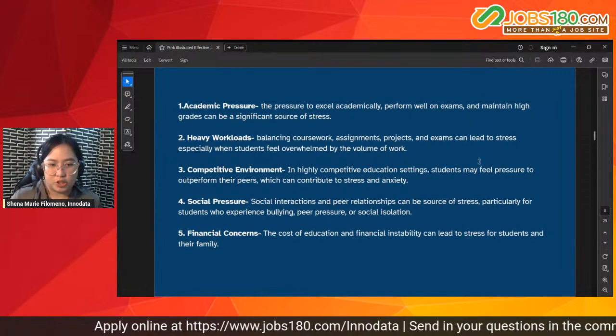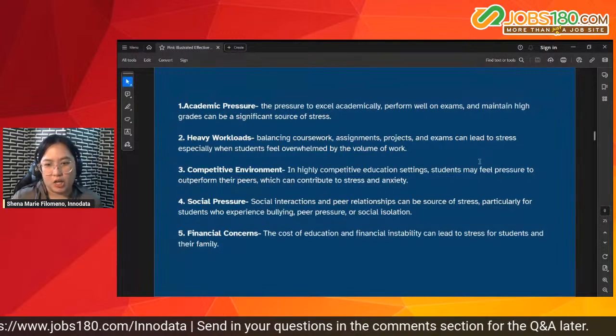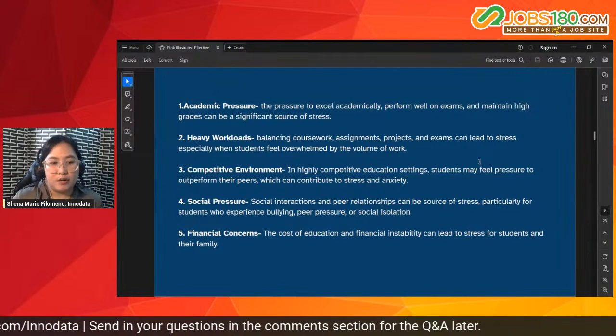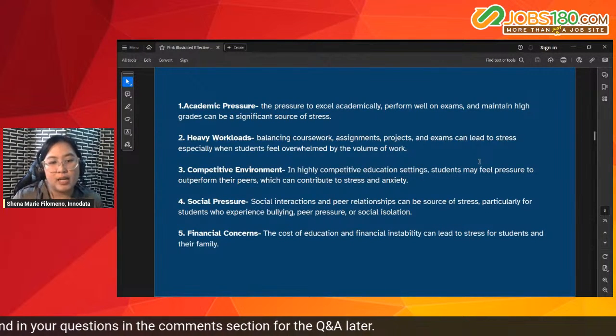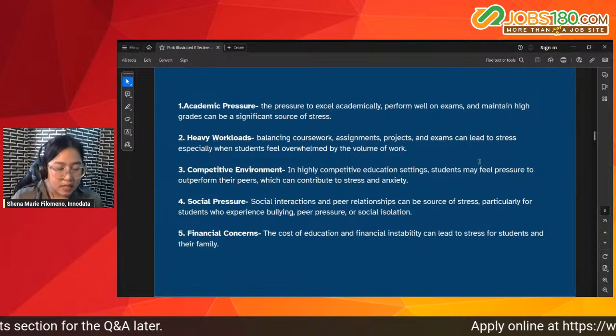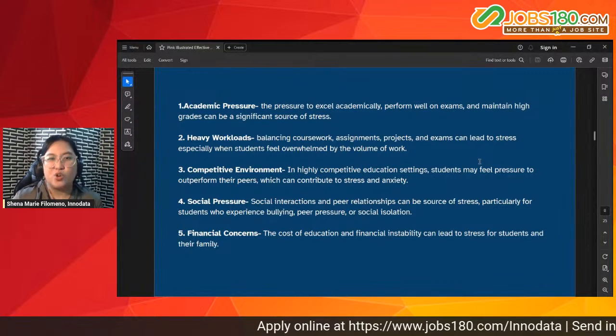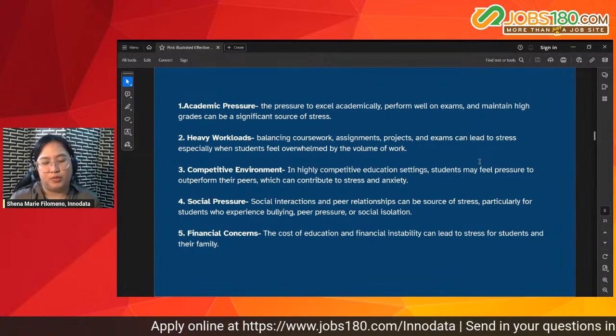The next one is social pressure. So, social interactions and peer relationship can be a source of stress, particularly for students who experience bullying, peer pressure, and social isolation. So, kahit ngayon, marami pa din nakaka-experience ng bullying. Okay? So, yun, dagdag pressure din siya sa mga students.